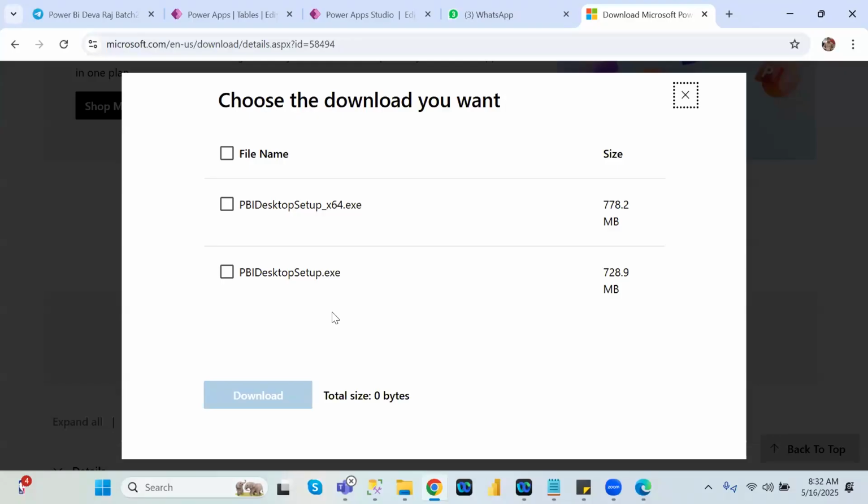Even here, it is the same thing. What are the executable files? See here, PBIDesktopSetup_x64 and PBIDesktopSetup. There are two executable files. Understand clearly or not? One is underscore x64, and the other is without it. That means one is the 64-bit executable file and the other is the 32-bit executable. Which one do you need to download? Vijay, do I need to install both or one? Which one?